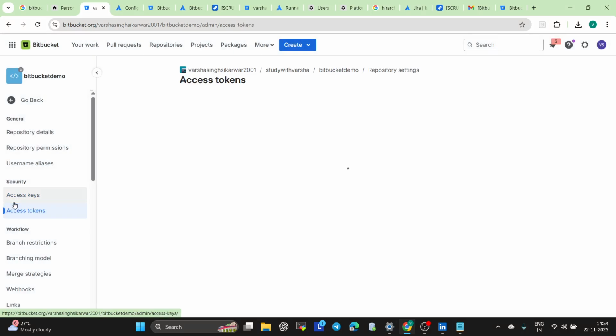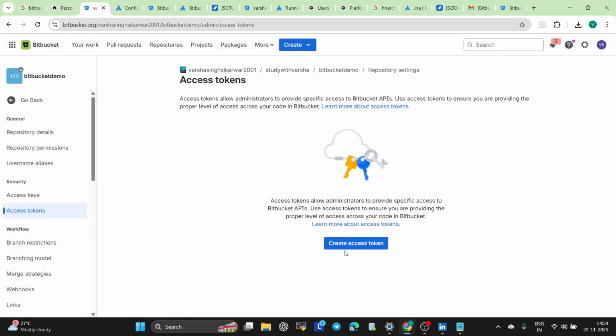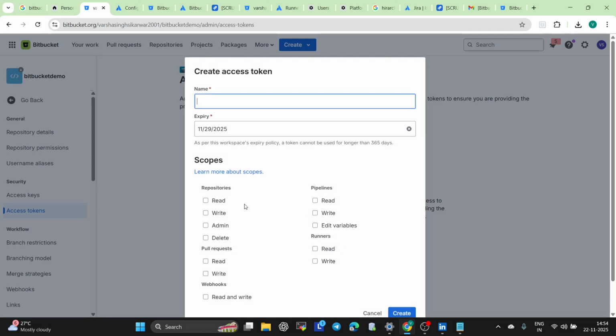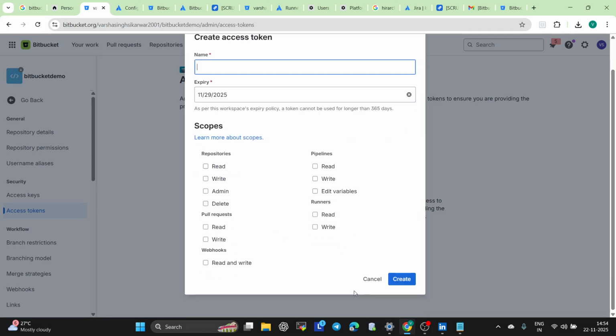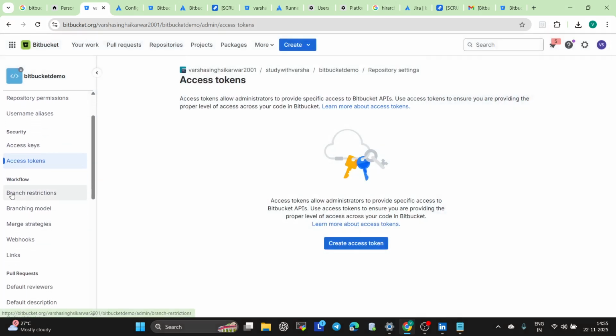Access token: the key will be here and the token will be here. So from here you can generate a token, and you can give whichever level of token you want to whom you want. Okay. Now we come to the workflow.